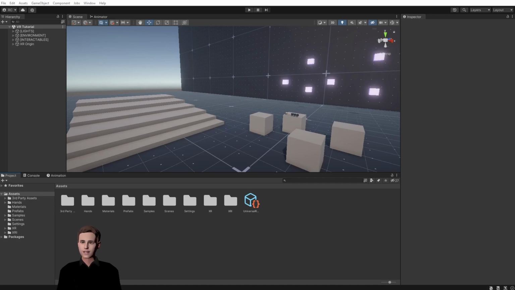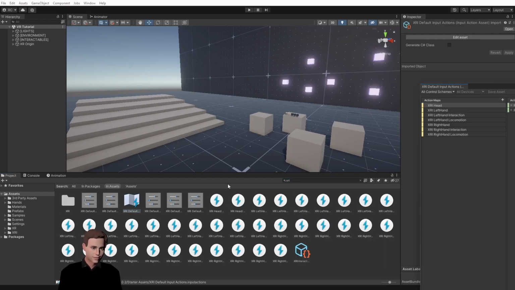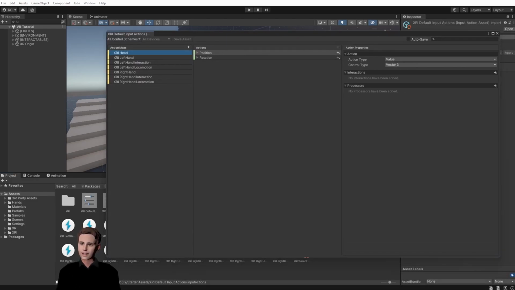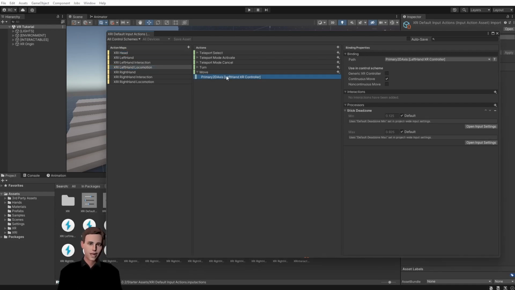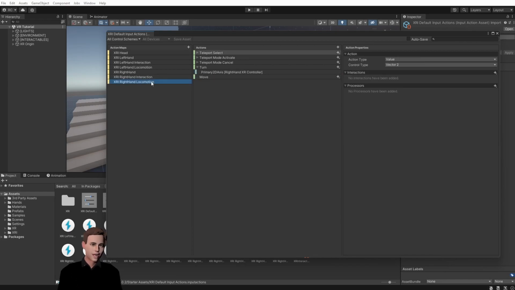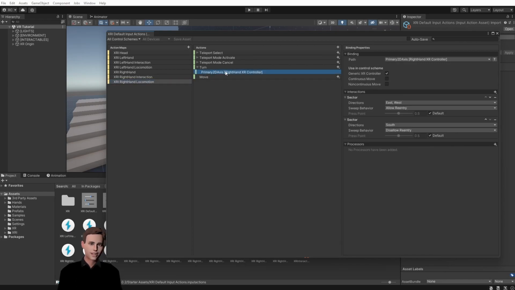Let's jump into Unity. First, we need an input action to enable our teleport when we press the thumbstick forward. Luckily, the latest XR Interaction Toolkit version already provides all the input actions we need. Let's go to our input action map and see how this looks. If we go to our left hand locomotion, you will see the move action from last time. If you go to the right hand locomotion, you can see the turn from the last time.